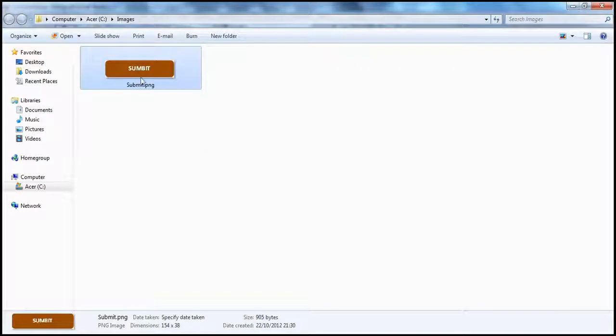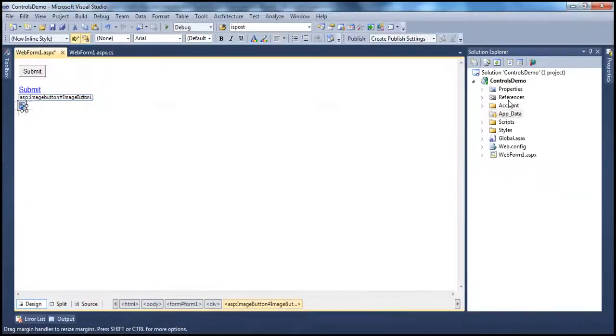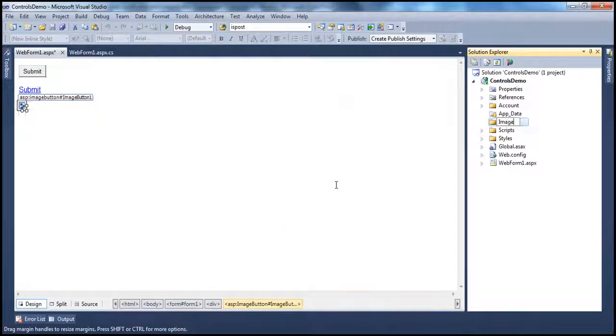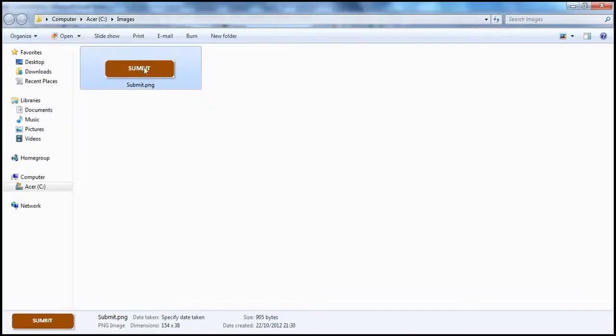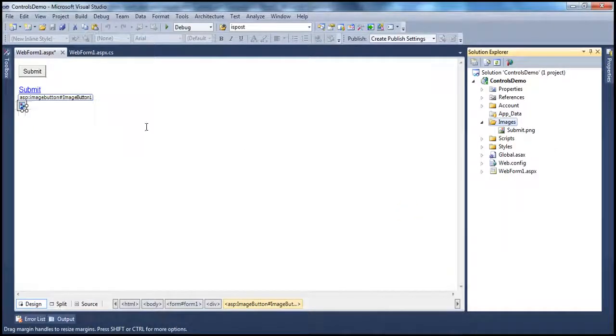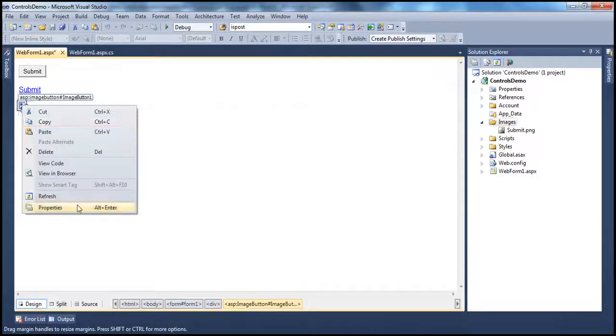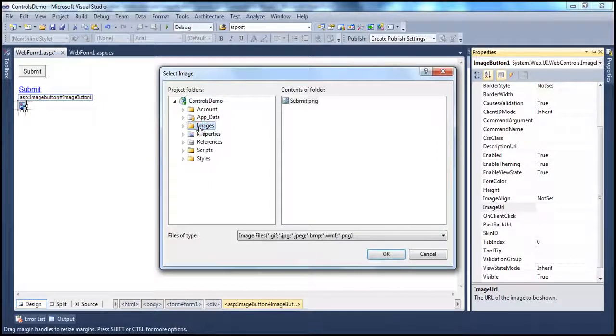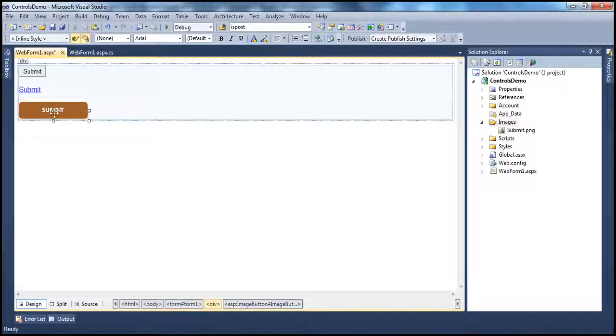I have this submit image, so let's create an images folder within our application. So add new folder, let's say images, and let me copy this and paste that into this images folder. Alright, so to associate an image with the image button, we use the image URL property of the image button control. So we have the image URL property, click the ellipsis button, navigate to the images folder, and then select the image. Click OK. Now the image is associated with the image button.